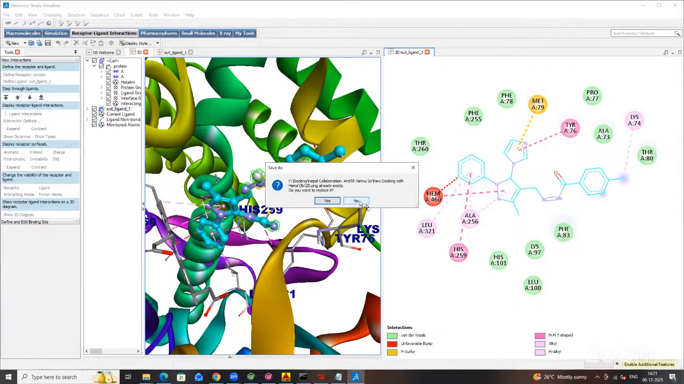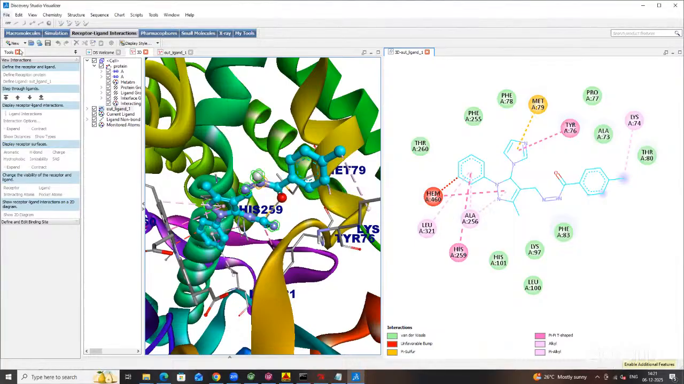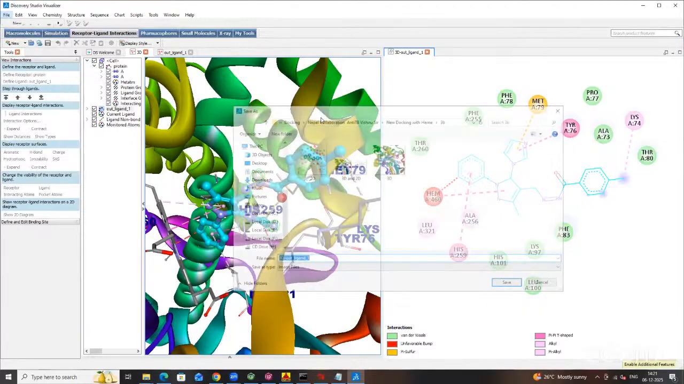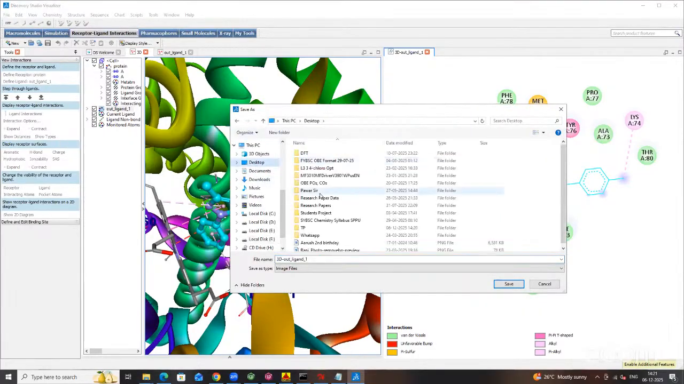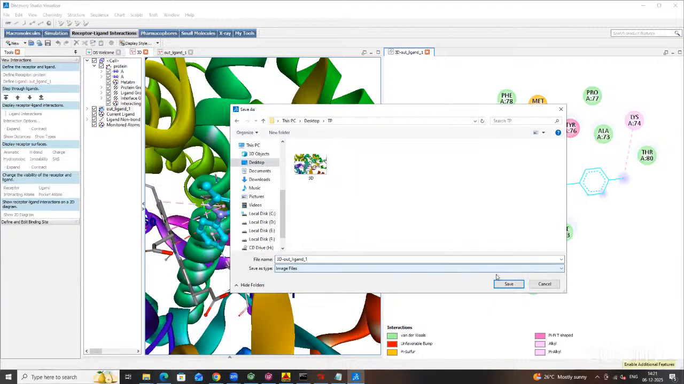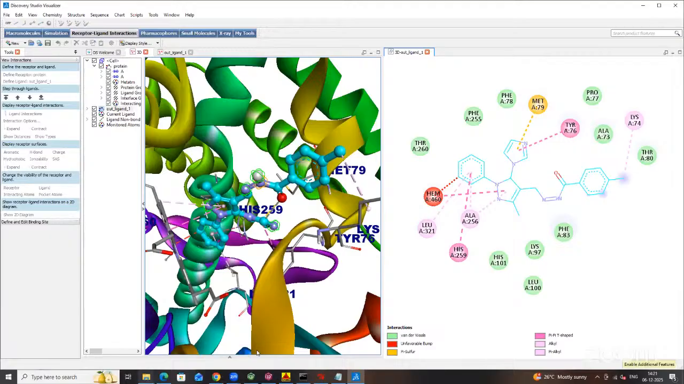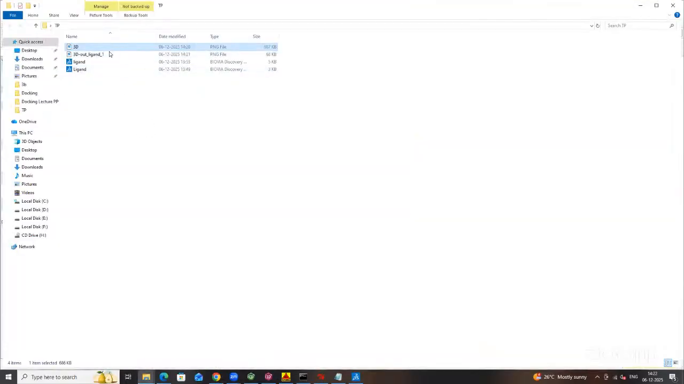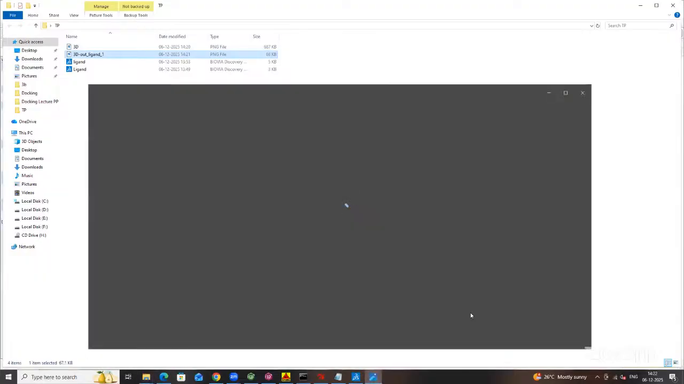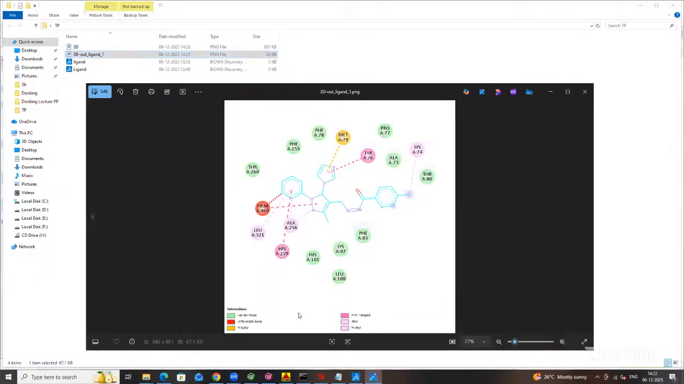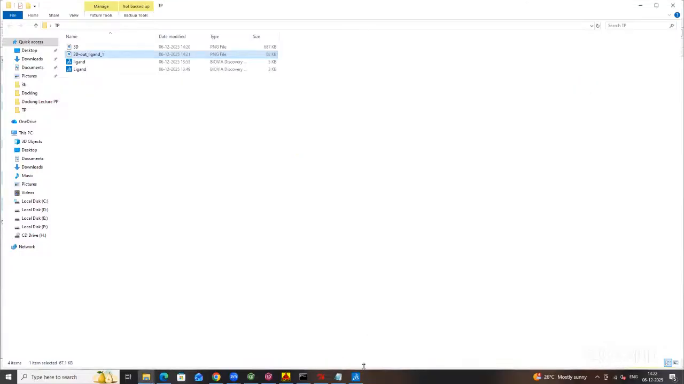Cancel. No. File. Save as in the desktop. TP. Save. Okay. It gets saved in this folder, separate folder. So this is our 2D diagram. So these images can be very useful for your research paper, and the related information you can report in the result and discussion section.